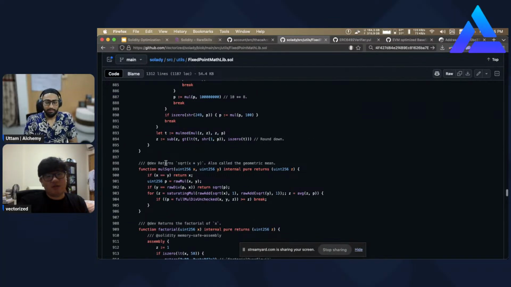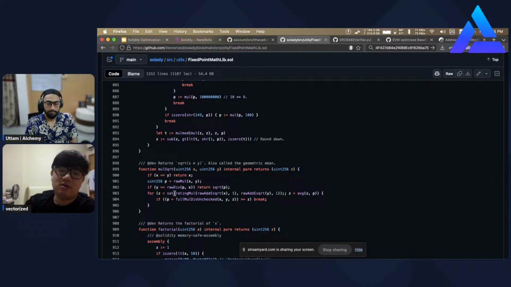Mul-div square root, for example. Also called a geometric mean. If you didn't forget your undergrad math lessons, you might recall that if you want to find a square root, essentially this function is trying to find the square root of a 512 bit number, accurate to the last bit. The stuff here is really accurate to the last bit.